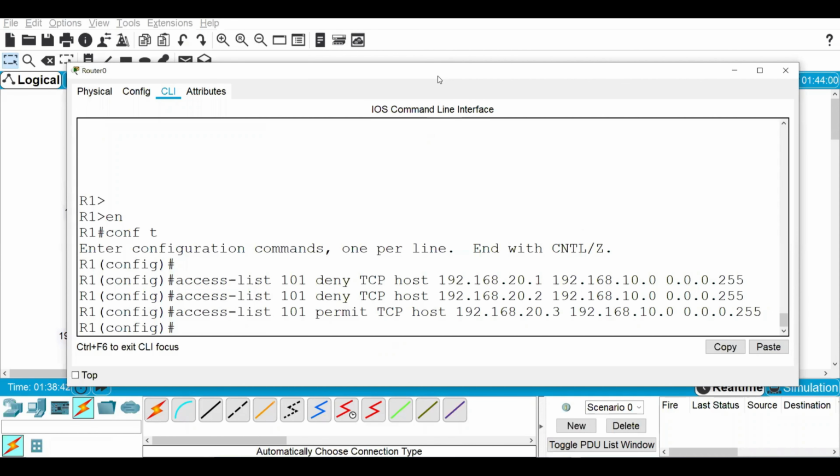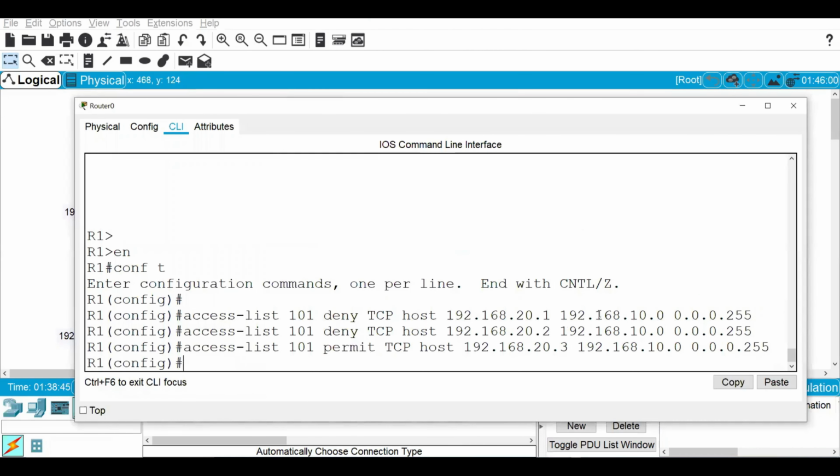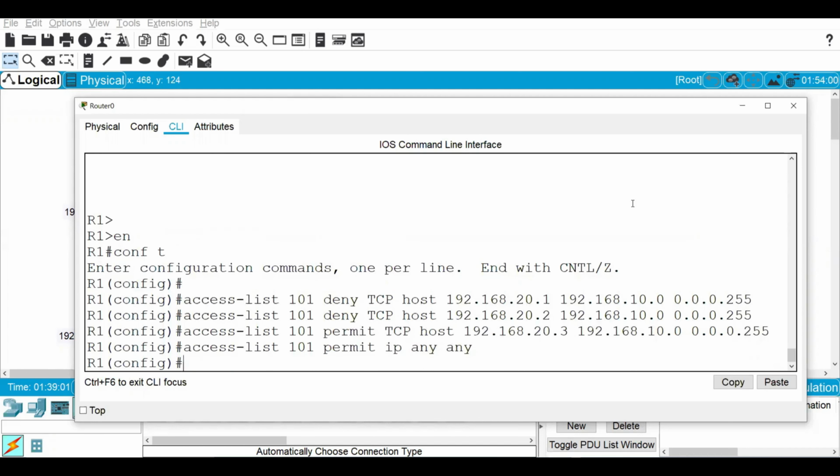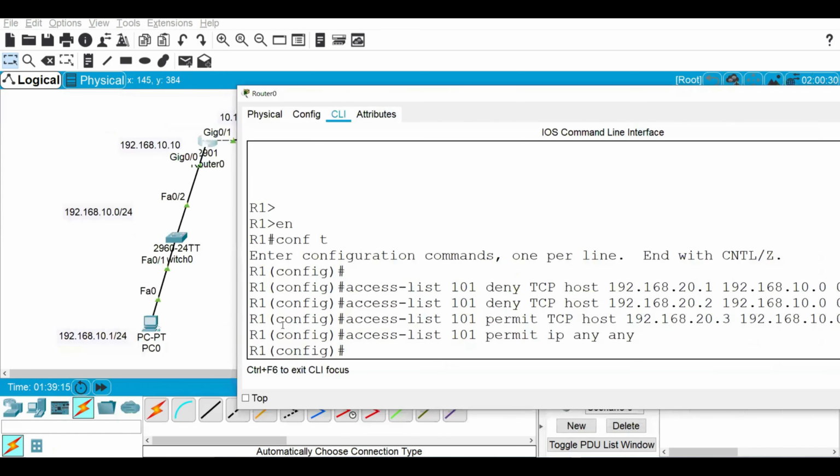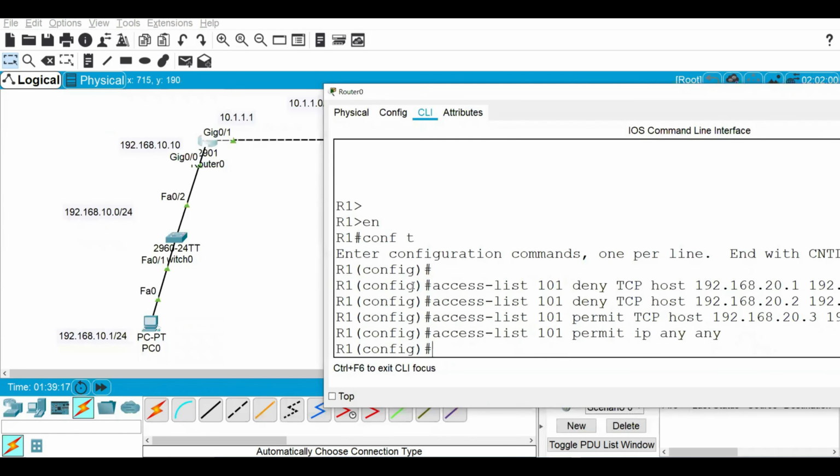Now, after that, let's say we want to permit the rest of the traffic. We say access list 101 permit IP any. Any means the rest of the traffic, whatever traffic it is, will be allowed from our network. Now, this information we configure globally inside our router. After that, we need to assign this ACL to the interface.